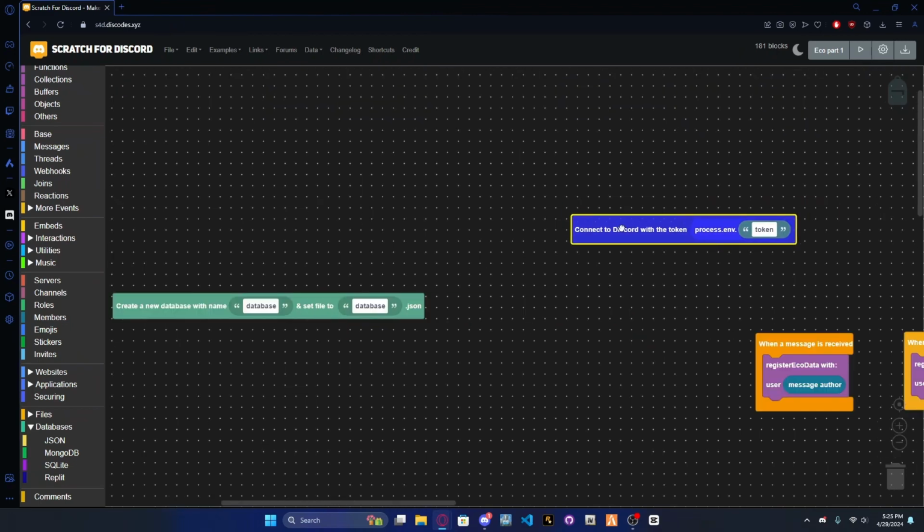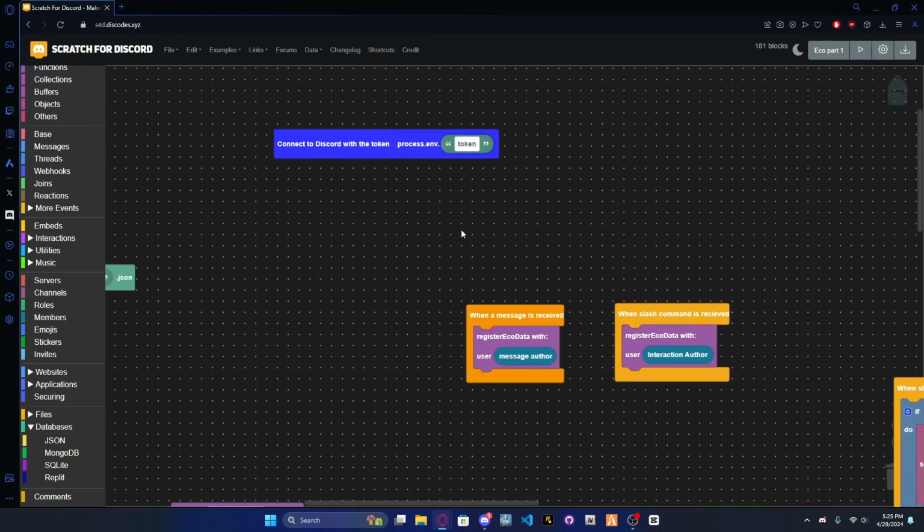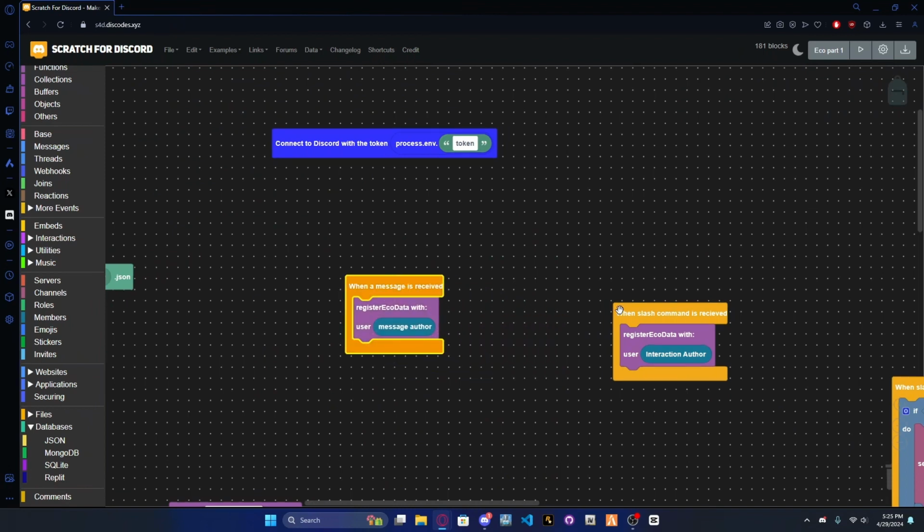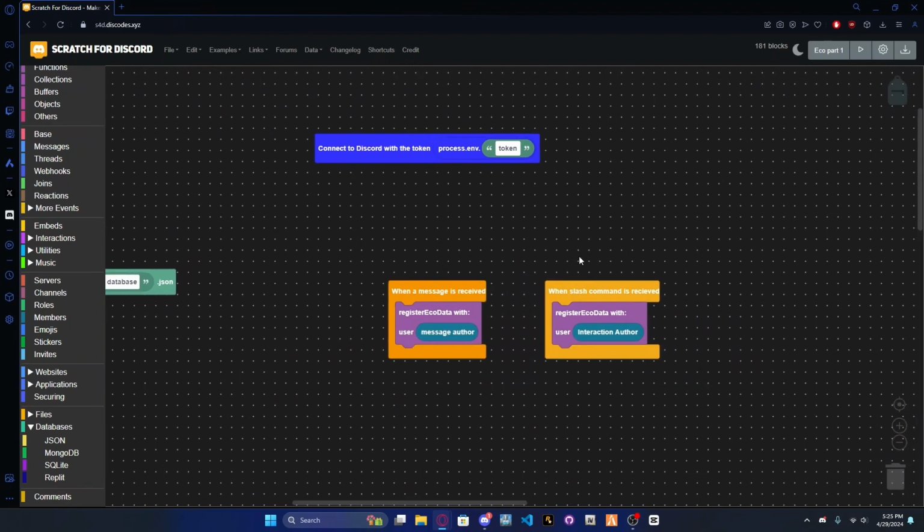So make sure you have the connect to Discord bot token. So the first thing we have is when a message is received and when a slash command is received. These aren't really commands, but these are just to register the economy data with the user. So basically, whenever a user sends a message, it'll create an account for them in the database. So even if they're not trying to do anything with economy, if they just send any message in general, it's going to create an account for them in the database. So later, when they actually do commands, we don't have to worry about them not having accounts or anything.